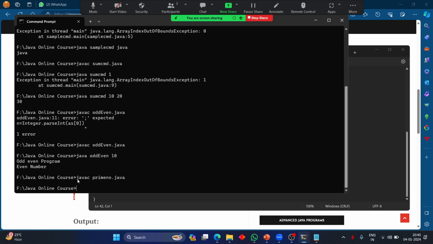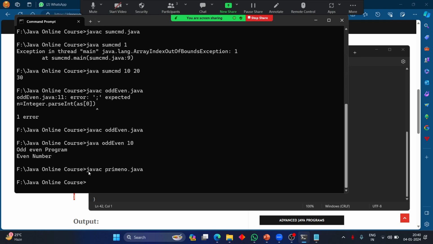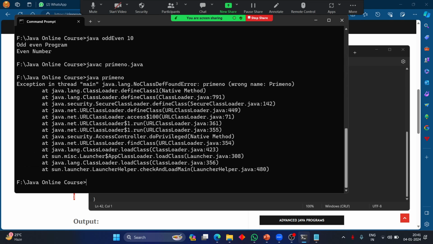At the time of compiling, it is not case sensitive. As you can see here, I have typed p in small case, and it is saved using capital case. But while running the program, it is case sensitive. It shows the error: there is no class found.